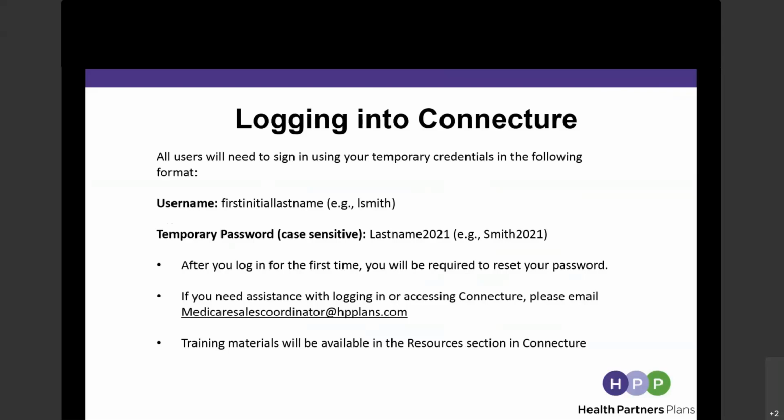If you need assistance with accessing Connecture, gaining access or logging in, you can email the Medicare Sales Coordinator at hpplans.com. And if you need to reset your password, just send an email there. It'll definitely get to me and we'll get you in.